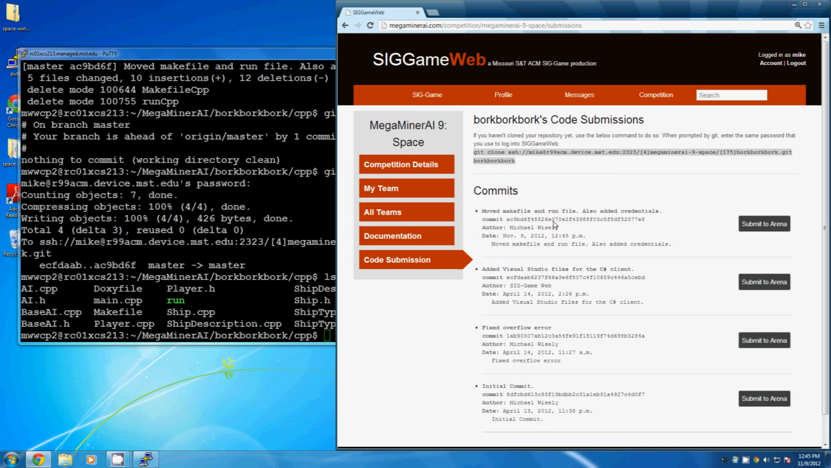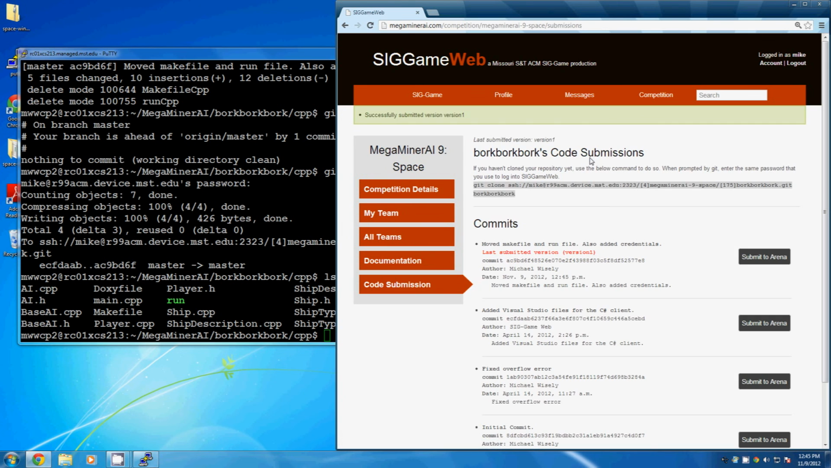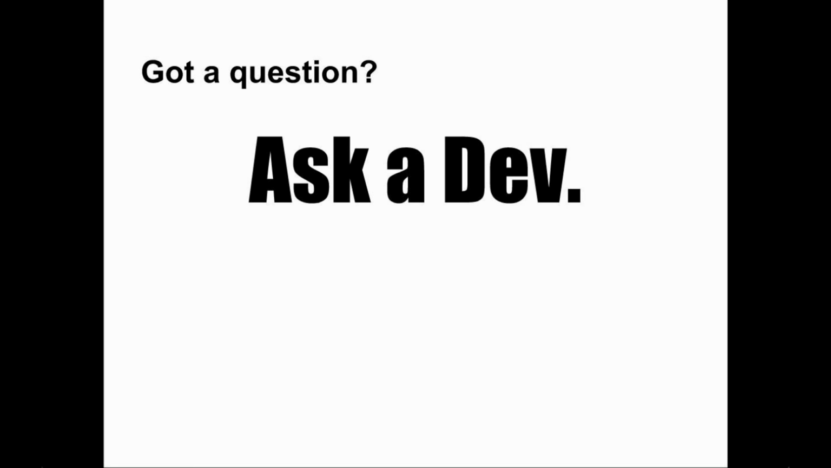If we go to the website, we can see that new snapshot, that new commit shows up. And when I'm ready to submit it to the arena, all I have to do is click the Submit to Arena button, and then just type in a name for my submission, and hit Submit. You can see this line in red is here for that commit, and it shows that that's been submitted to the arena. As always, if you have any questions, please feel free to ask a developer for help.